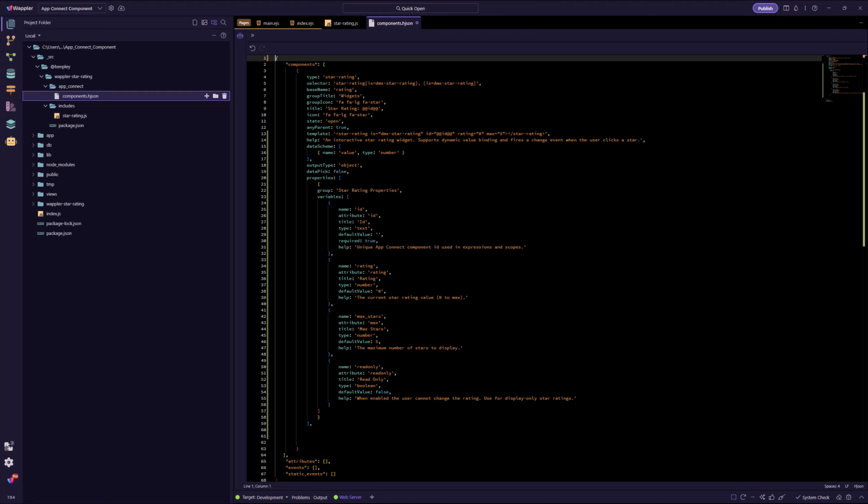Notice that name and attribute can differ. Max stars is the internal property name, but it maps to the max HTML attribute. This is useful when you want a more descriptive label in the panel than the raw attribute name. The type field drives the input control Wappler shows. Number gives a numeric input, Boolean gives a toggle switch. Wappler picks the right UI automatically based on type.